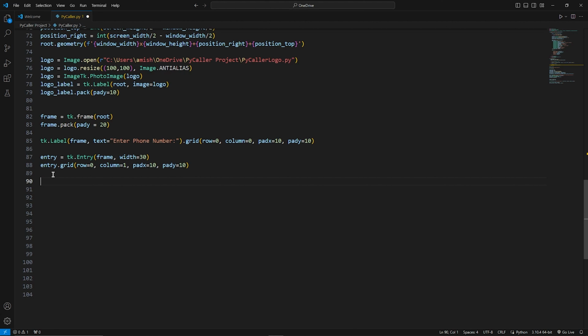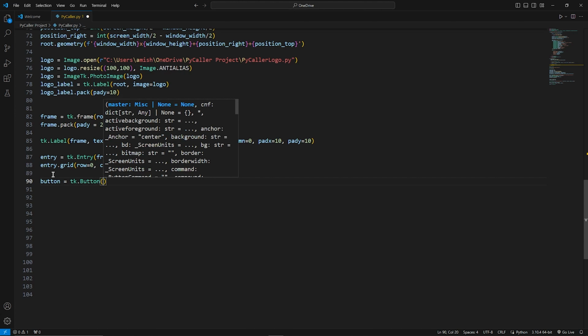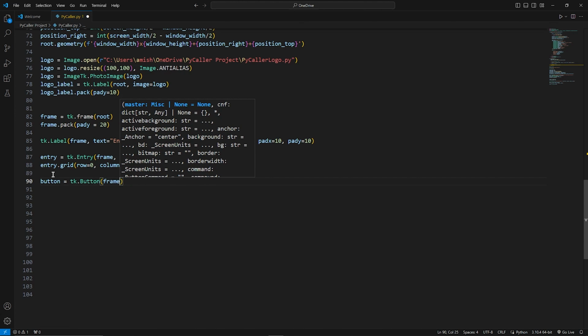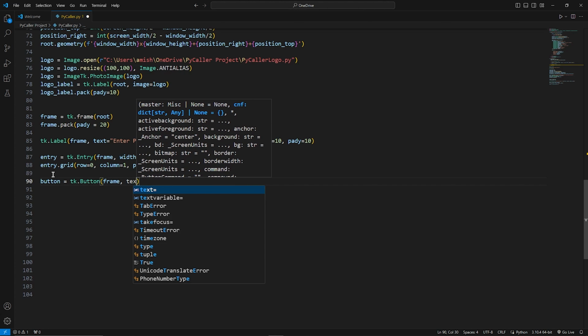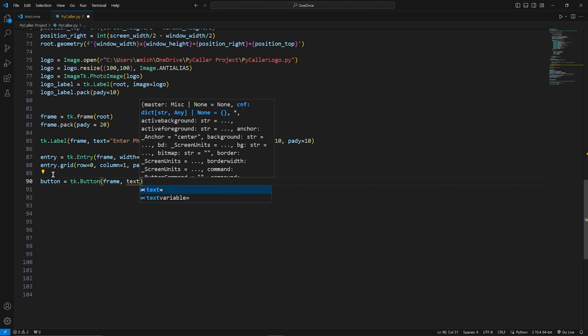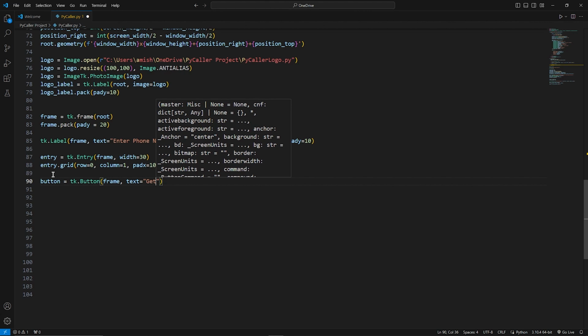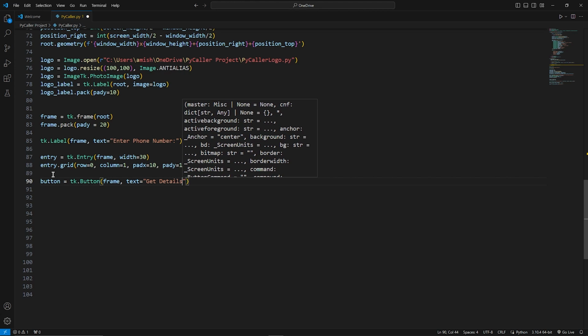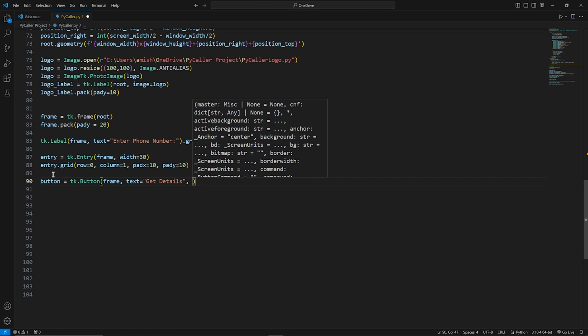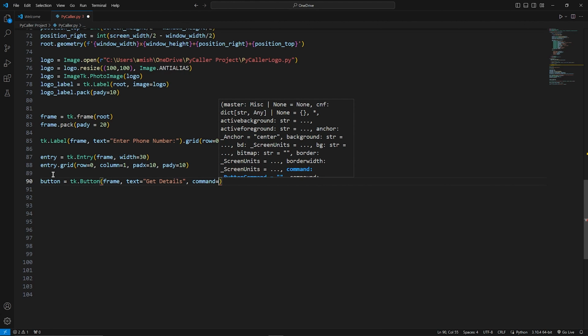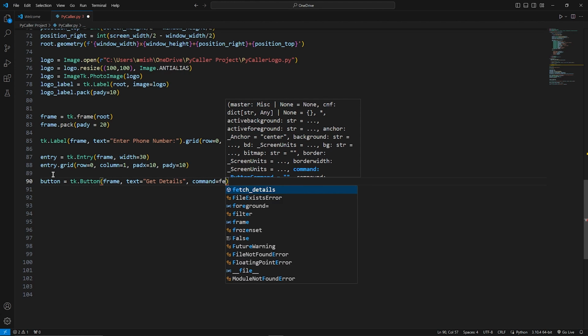Then coming to the button design. For the button, we will take it as button, and for creating a button in Tkinter, we will use tk.Button, and I will place the button in the frame. The text displayed on the button will be "Get Details". So this will be the button text, and the command it will run when we click it will call the function fetch_details.